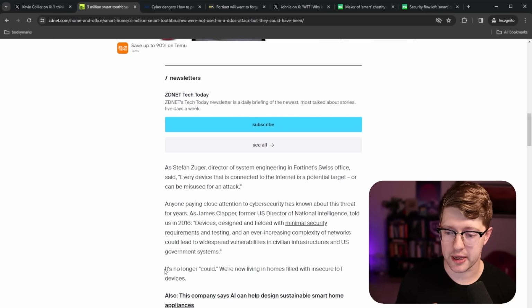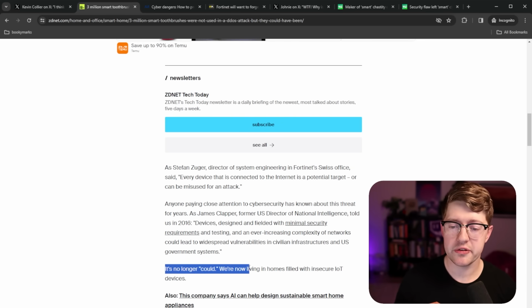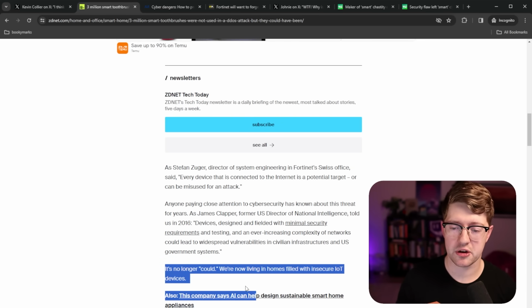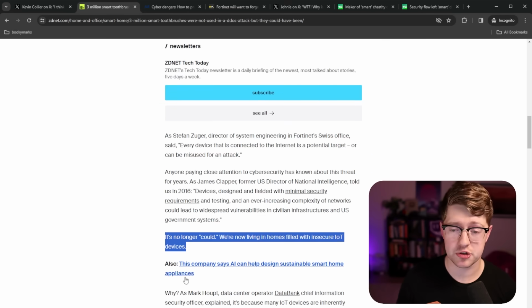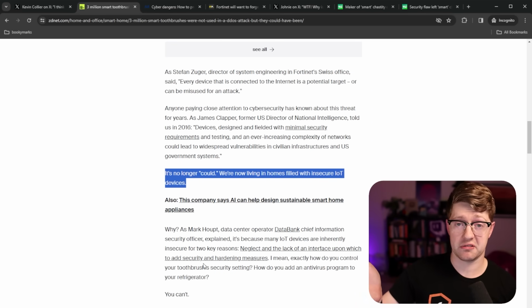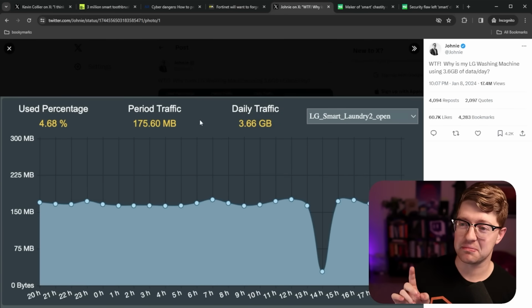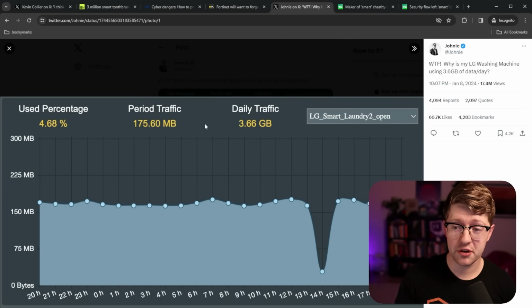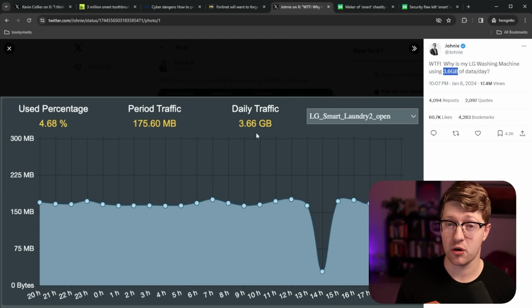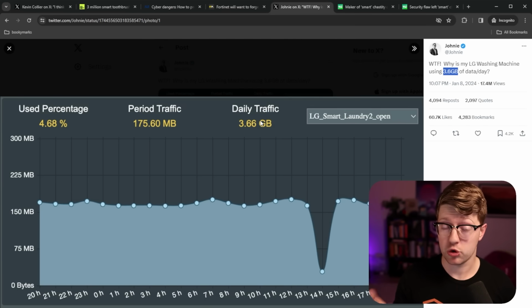Now, ZDNet does go on to describe how it is really important to be aware that more and more devices are coming online. We're living in homes filled with insecure IoT devices. And this is entirely true. Right now, probably you have either a smart thermostat or a smart washing machine, or even our buddy Johnny over here has a smart washing machine that washes his clothes, which also, by the way, he points out, is extracting 3.6 gigabytes of data out of his home network. Why is this happening? Really couldn't tell you.